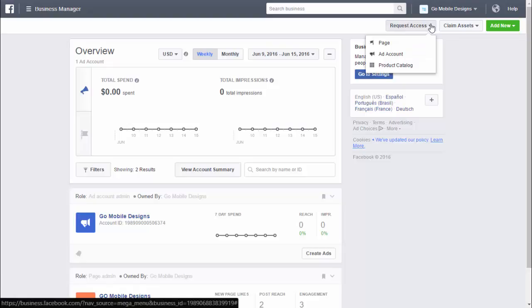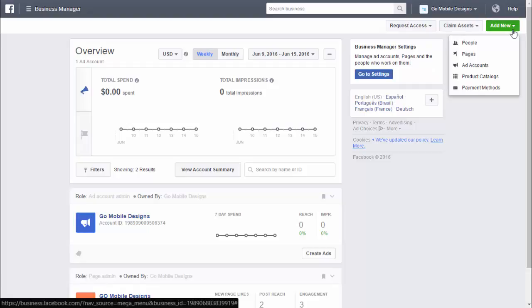Here you can request access to pages and ad accounts for your clients. You can claim assets, or you can add new.